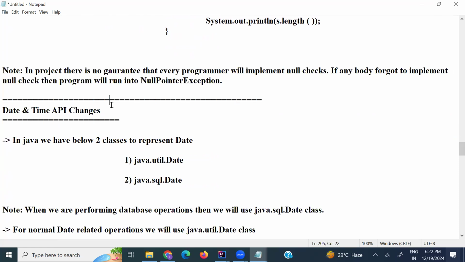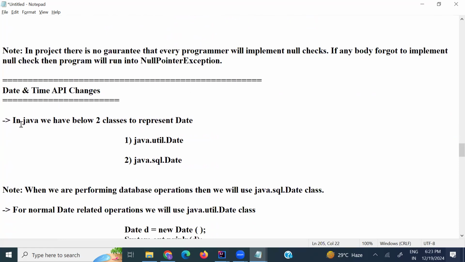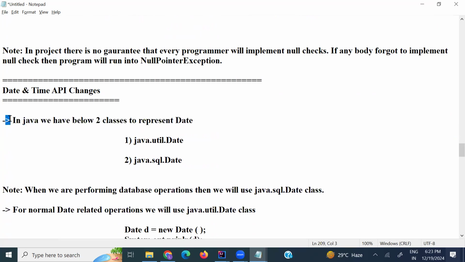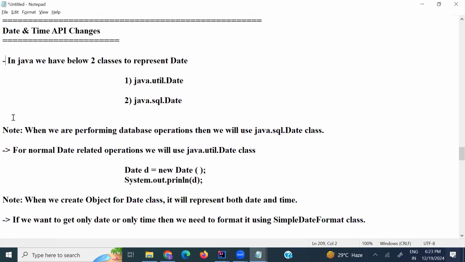And the datetime API. Before Java 1.8, they had java.util.Date and java.sql.Date. These are the two packages they provided. With java.sql.Date, we can do database operations.